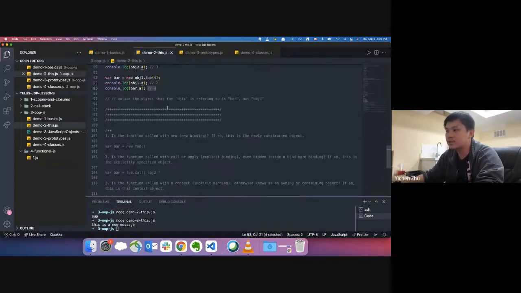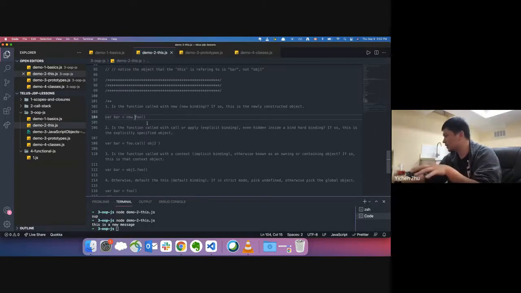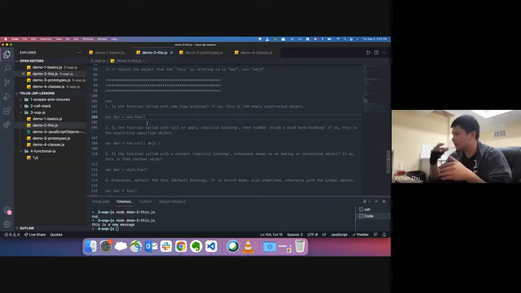So here I just took some rules, kind of reviewing the this keyword again at the different call sites. In terms of precedence, like I said, first is the new keyword followed by a function. Remember the rules of the new keyword. First step, an object is going to be created. Second step, there's a prototype linkage, let's not worry about that for now. The third step is that this is going to refer to that object. And the fourth step, the object is going to be returned. But step number 1 and step number 3 are the most important ones.